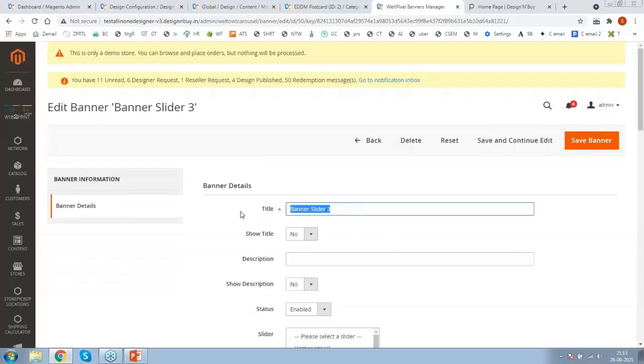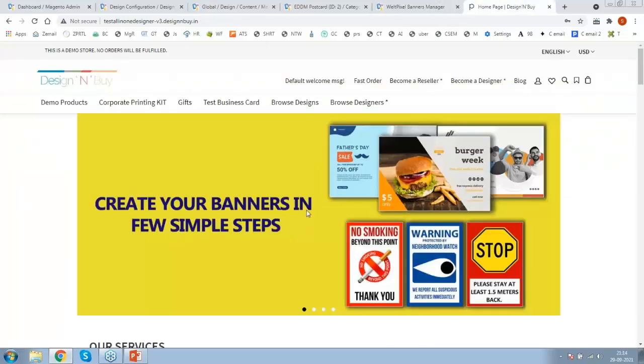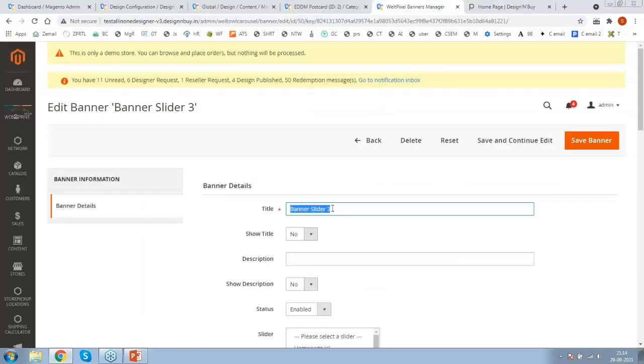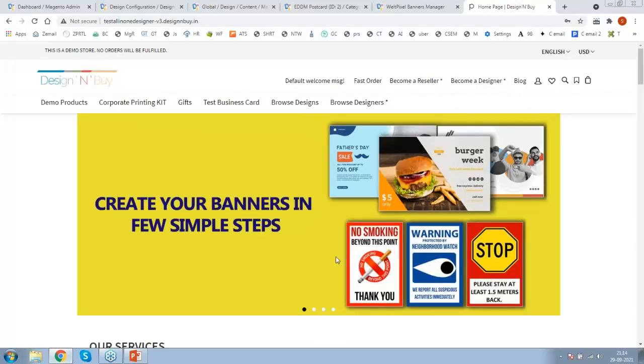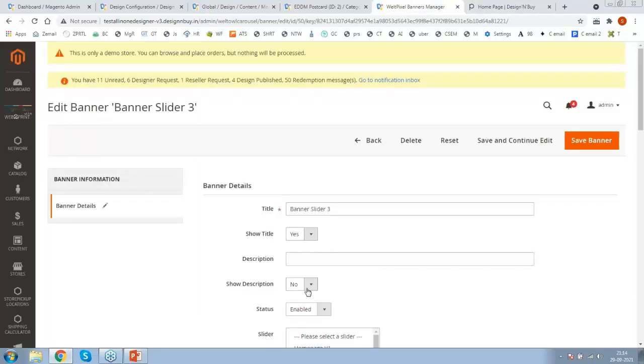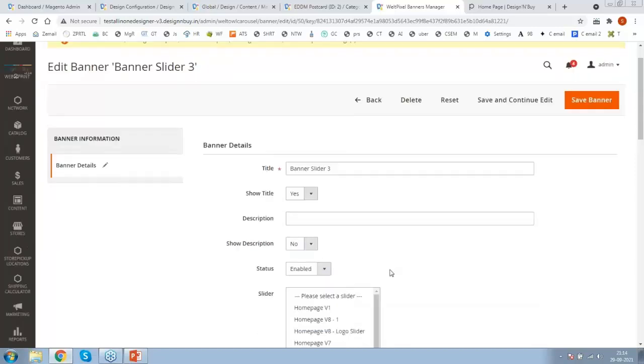First of all, it would be the title of the banner. On the banner you want to show the title. Let's say I'm putting we are introducing our new catalog or introducing the garment section. That I will put as the title. Title I want to show here on this banner, just like this. Create your banners in few simple steps. That information I want to show, I can turn on this flag. Then description, if you're enabling, it will be appearing here in center. If you're putting description, it will be appearing over here. So description, you want to show the description, yes or no.